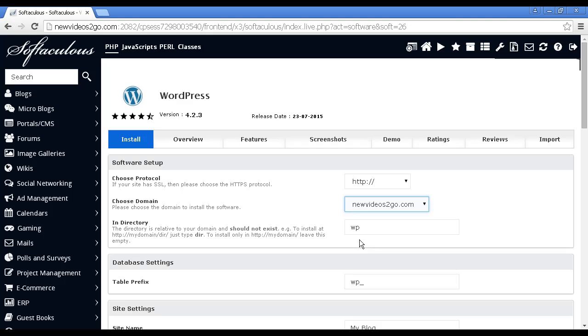If you're going to have it on the main part of your website, if you're going to have it on the main part of your domain, then you want to leave this blank. So let's just delete that. Let's just scroll down a bit further.